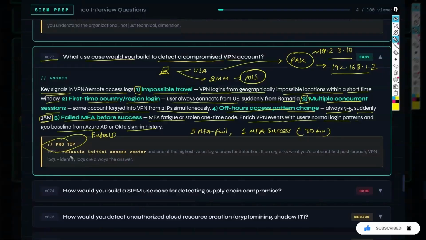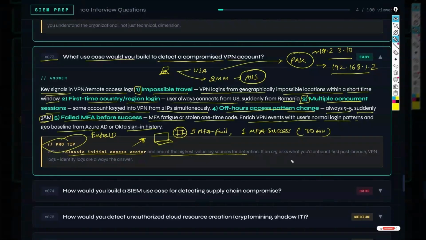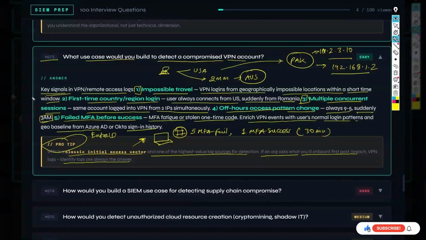And the pro tip is VPN is a classic initial access vector, because if you are working as an organizational employee, you need to first log in on the VPN, right? So VPN is the first initial access vector and one of the highest value log sources for detection. If an organization asks what you would onboard first post breach, VPN logs plus identity logs are always the answer.